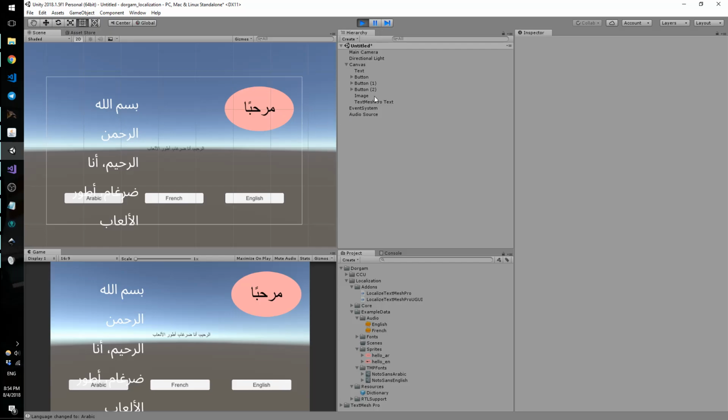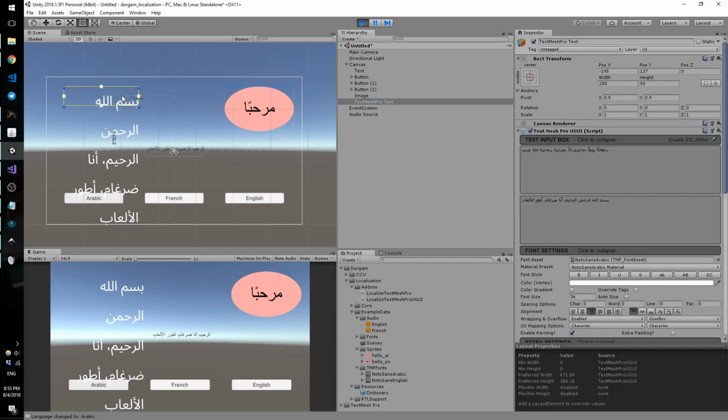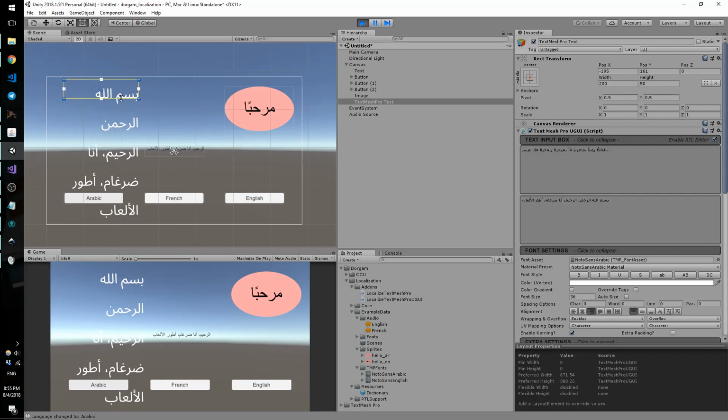Just the text is a bit down. TextMesh Pro is so cool in supporting Arabic, so it doesn't flip the fonts. So if your word is actually on different lines, it is going to show it correctly. However, if you're using it on the text, it's going to be flipped.